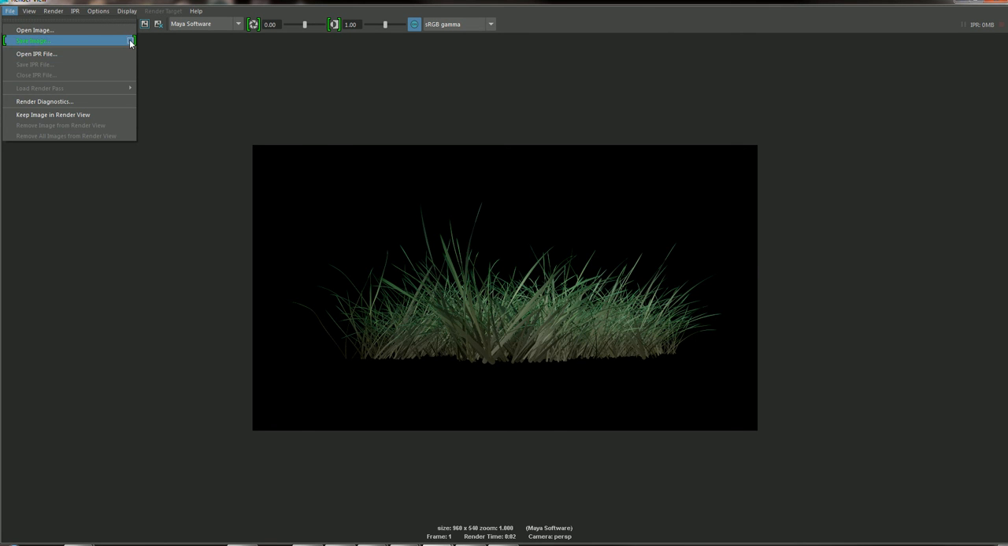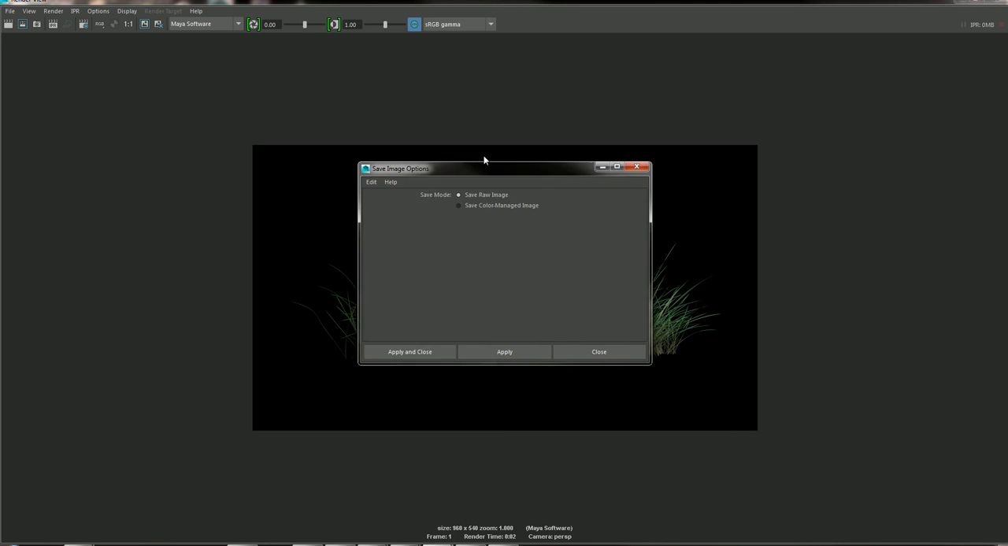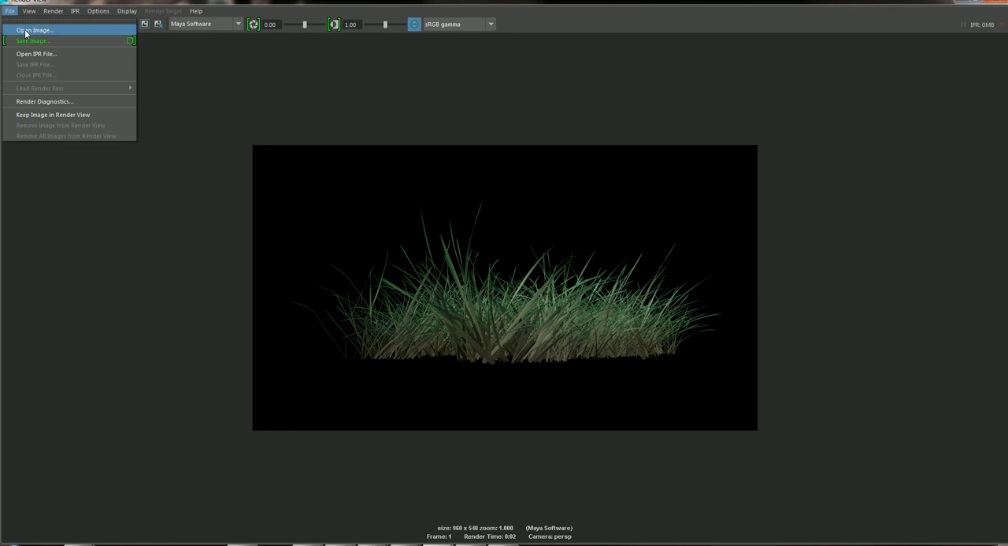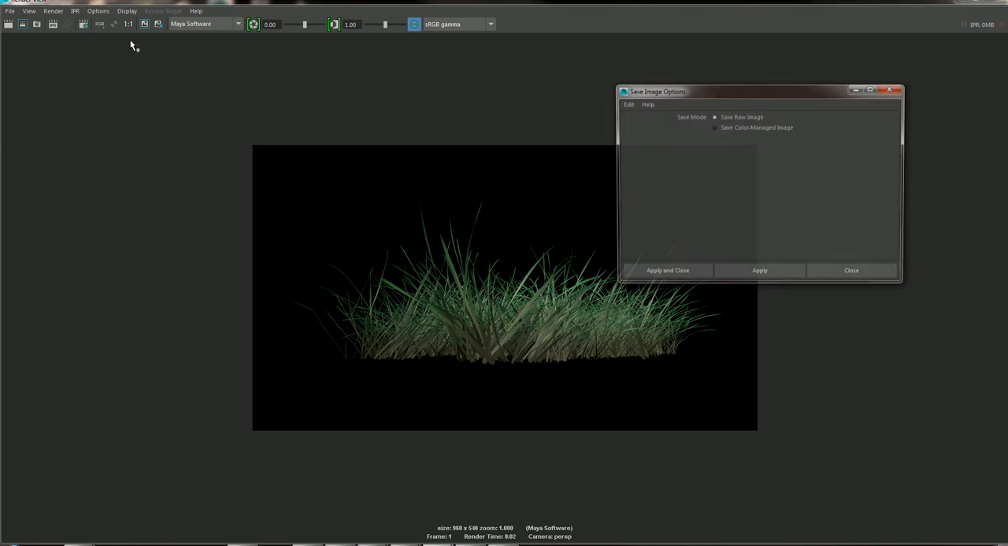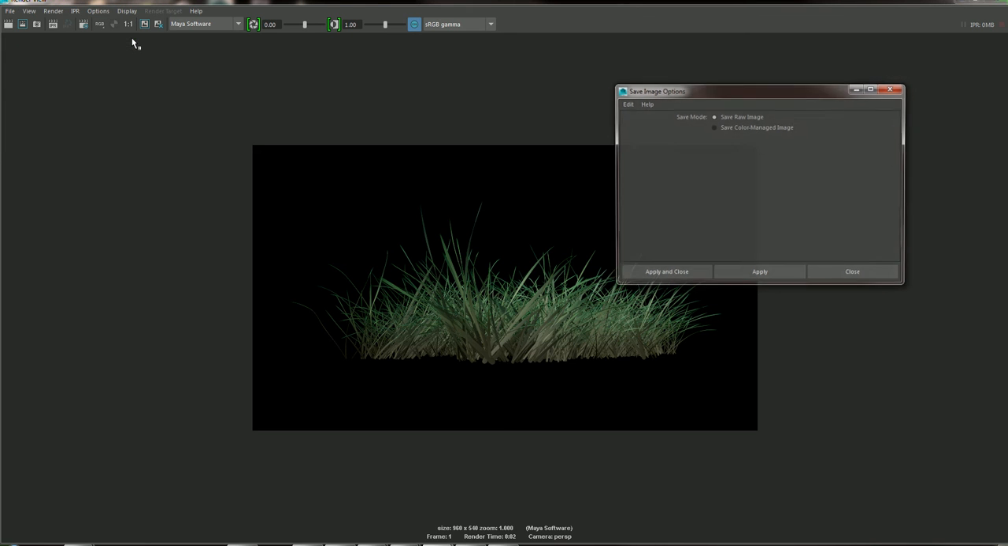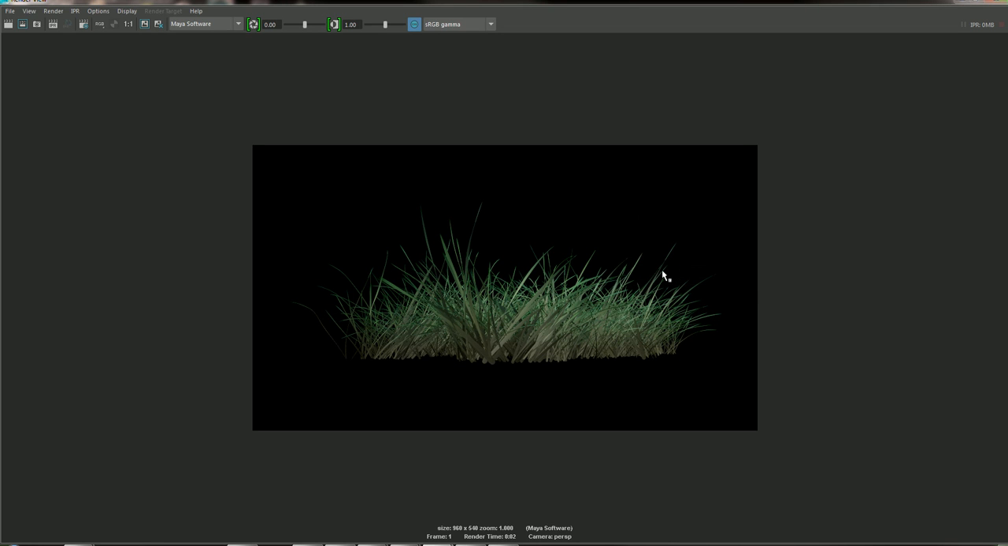So let's go and save our image. So we're going to go and save, apply, and close. Actually, let's go and save as real fast here. Open up the options. And let's get our regular. We want to save it as a regular file. Color, manage, image, apply.